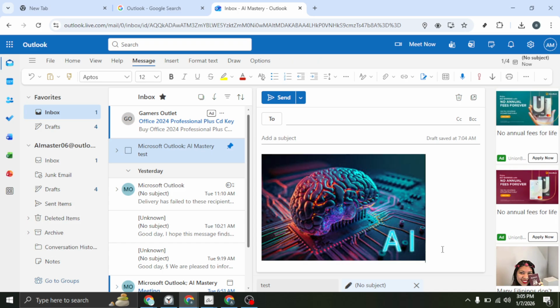After placing the image, continue composing your message as usual. Add your subject line, recipients, and any additional text you need. That's all there is to it. Go to Google, open Outlook, start a new message, click into the message box, use Insert, choose Pictures, and select the image from your files. Your picture is now embedded directly in your email content and ready to send.